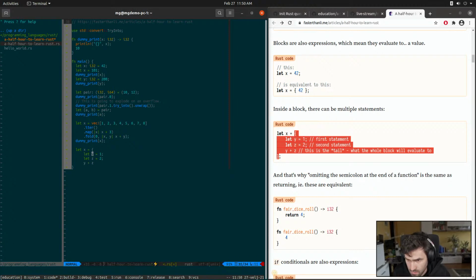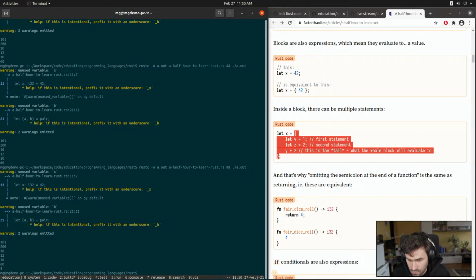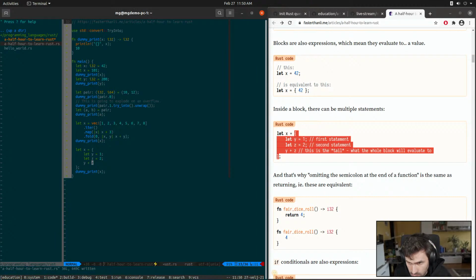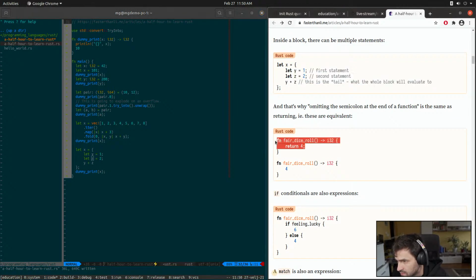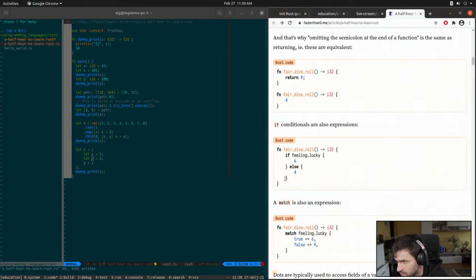Y plus z. Bum. Nice. All right. So yeah, the whole block got evaluated, and the return value of the function is 3. And that's why I'm omitting the semicolon in the function. Yeah, that's what we already did. Good.